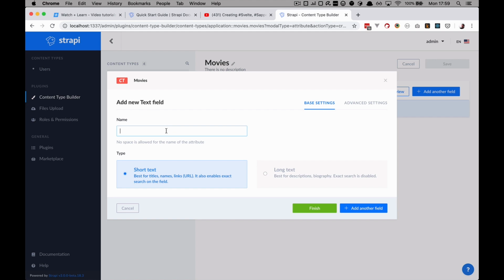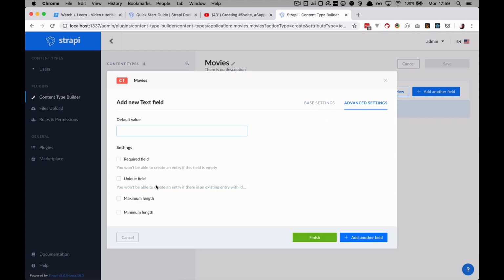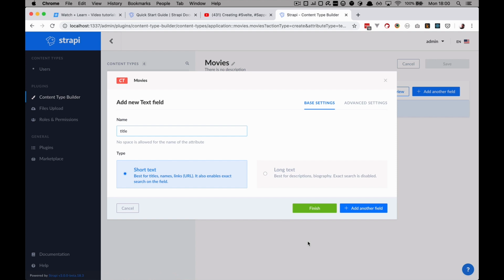So I'm going to click on text and name this title. So this is going to be our title field, and it's going to be a short text. Also, you can use long text. So I'm just going to go with short text, and just remember you have these advanced settings in which you can define default value, required fields, unique fields, maximum length, minimum length, and this can be different for different types of fields. Okay, so we created the title.